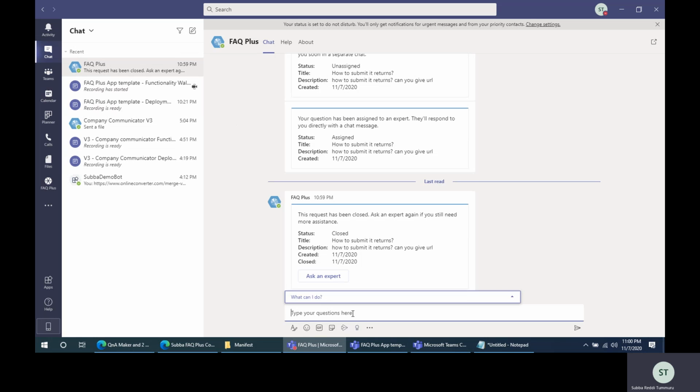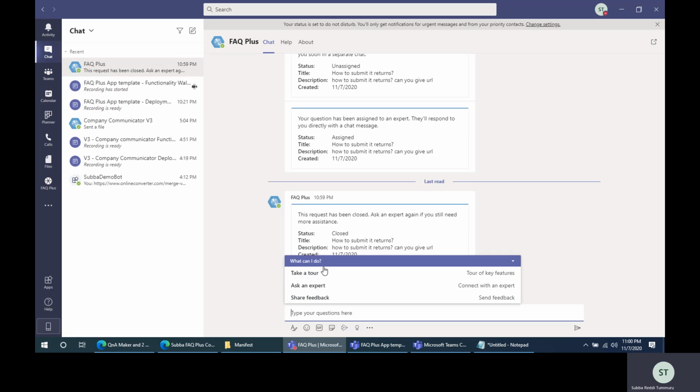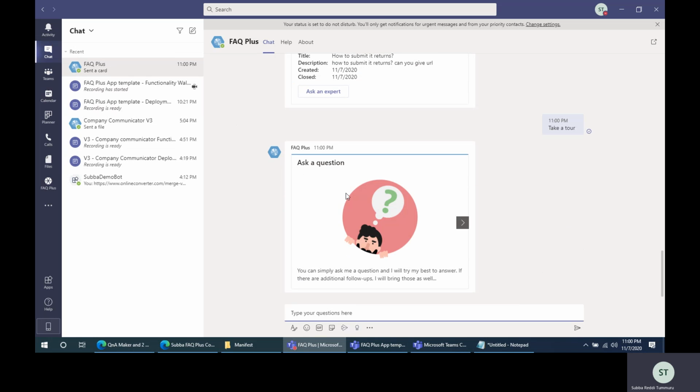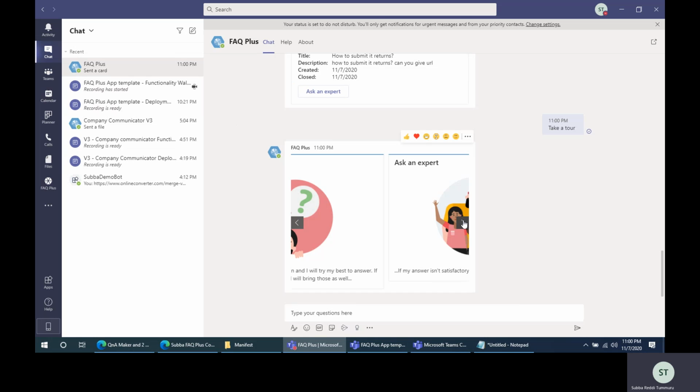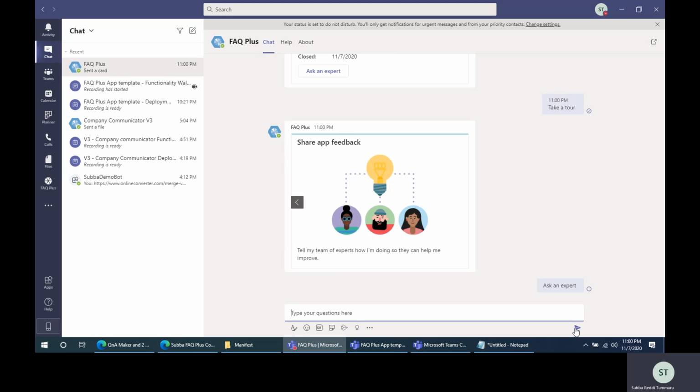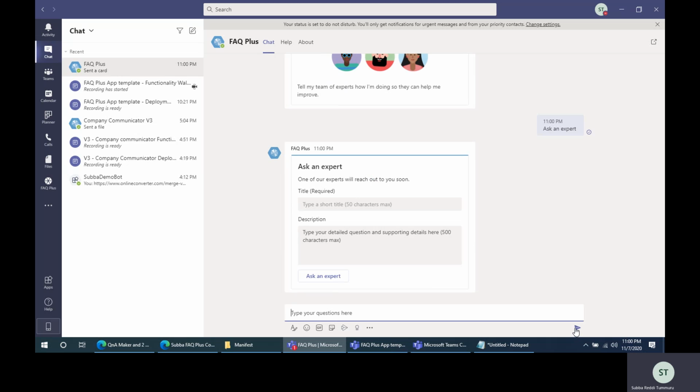This is one way. And in the same way, here you will have multiple options. Take a tour: if you submit this take a tour command, it posts a card with what it can do. It will explain the steps. And in the same way, there is an ask an expert command. If you select this command, it posts a form to submit a title and description. Instead of searching in the KB and then asking an expert, you can directly ask an expert using this command. And that is the option for us.